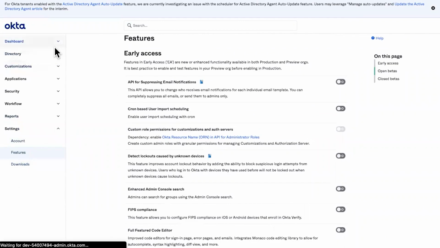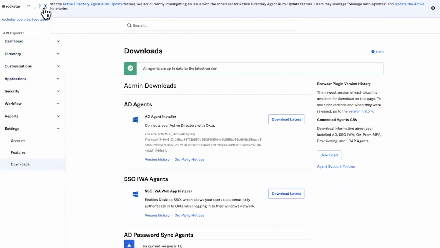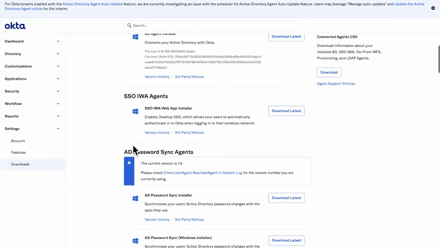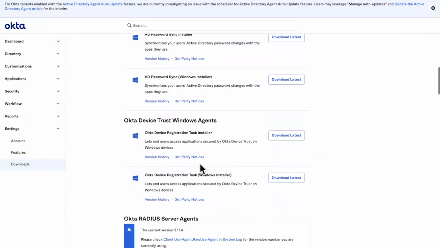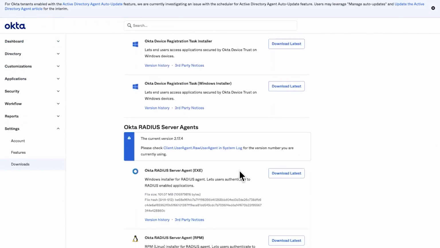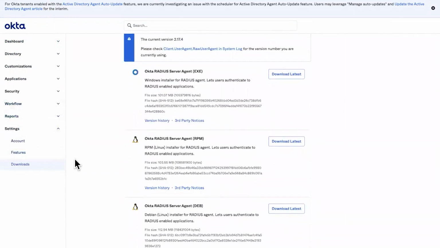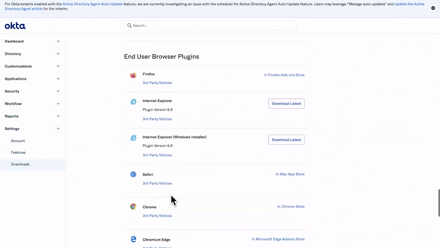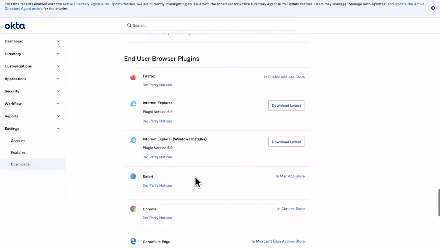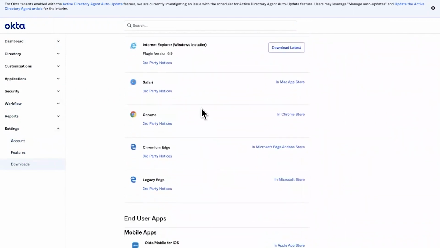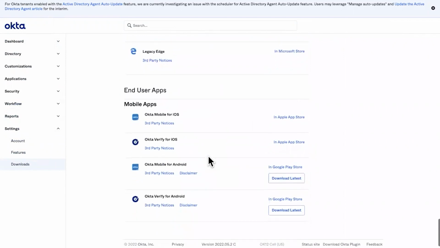And then finally you have downloads. So in case you want to download certain things like the agents, or the IWA agents, or the Active Directory agents, or LDAP agents, RADIUS agents, you can directly go to the downloads tab of Okta, and from here you will get all of that free of cost. I mean, you don't have to manually go to the browser in order to search all of them. Whatever products Okta requires, all of them could be found over here in the downloads tab of Okta. So that's pretty much it with regards to the admin console.